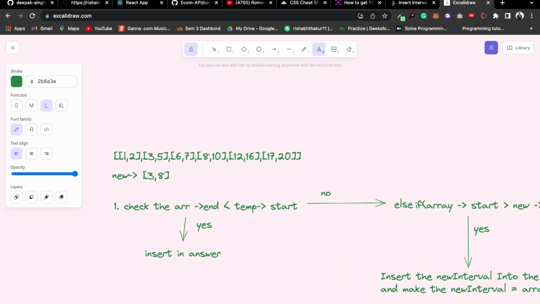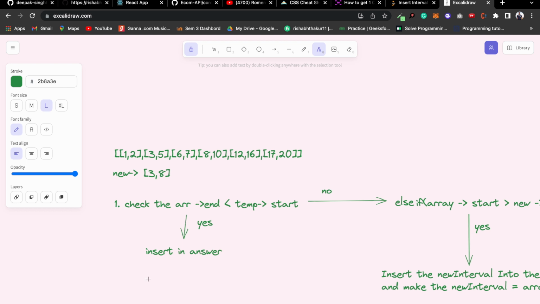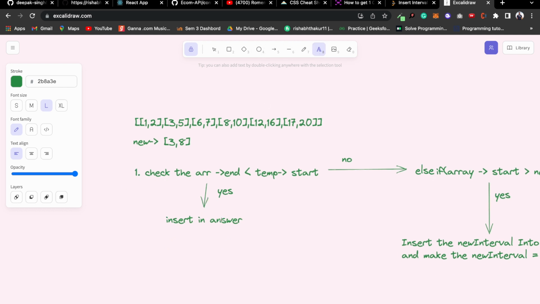So if my element is 1, 2, how will I check whether the array's end is smaller? First of all, we're taking this element. Is 2 less than 3, the temp start? If it is less, we go to the yes condition, and we insert it into our answer as it is. So 1 and 2 will be inserted into our array. Let's write this: 1 comma 2 will get inserted into the answer.